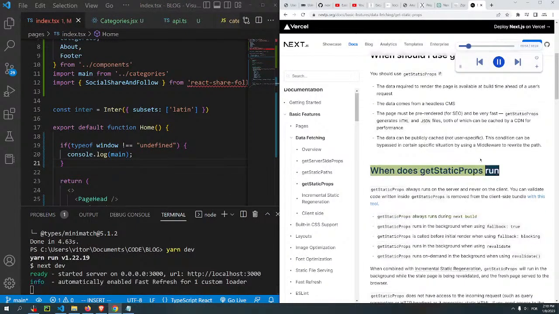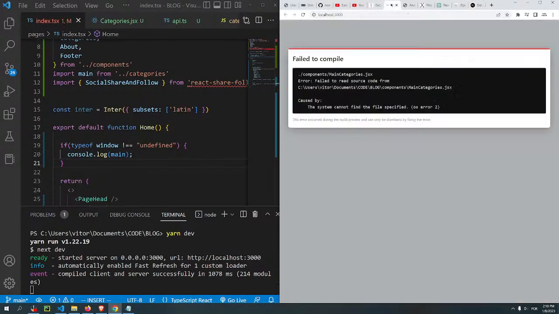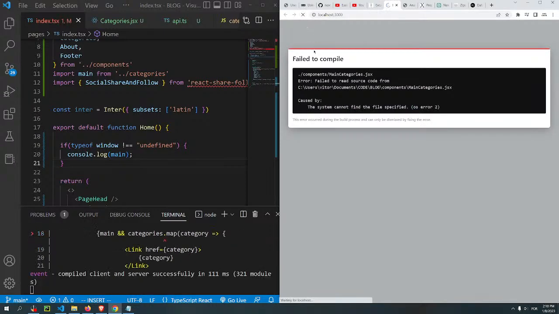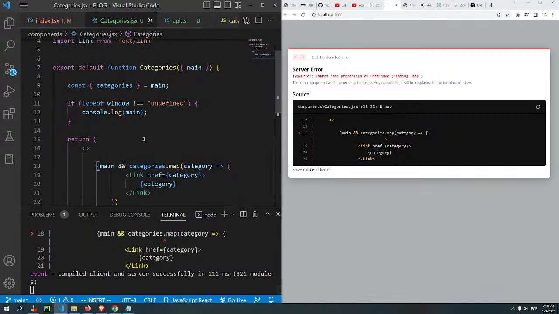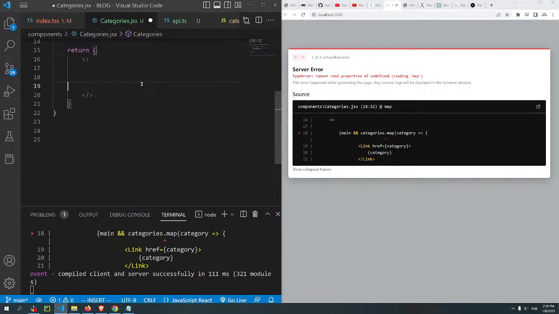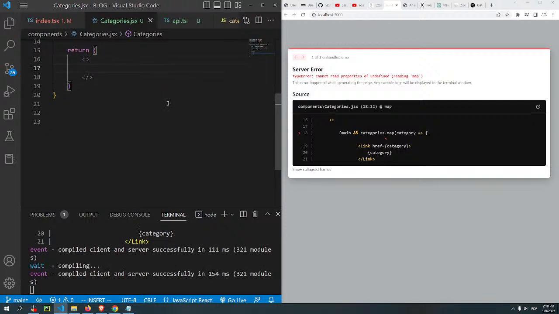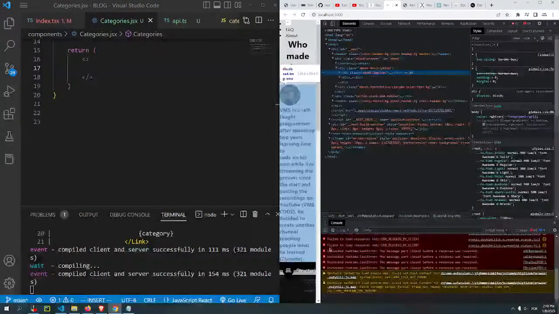When does getStaticProps run? getStaticProps always runs on the server and never on the client. You can validate code written inside getStaticProps is removed from the client-side bundle with this tool. When combined with incremental static regeneration, getStaticProps will run in the background while the stale page is being revalidated, and the fresh page served to the browser. getStaticProps does not have access to the incoming request, such as query parameters or HTTP headers, as it generates static HTML. If you need access to the request for your page, consider using middleware in addition to getStaticProps. Using getStaticProps to fetch data from a CMS.